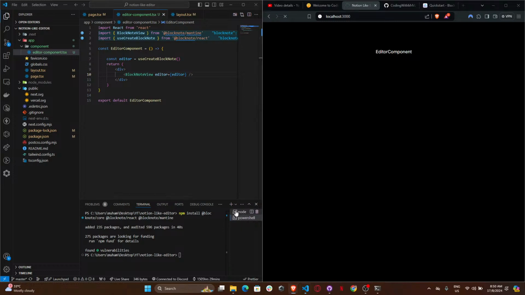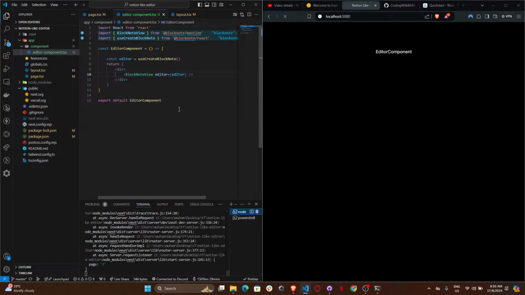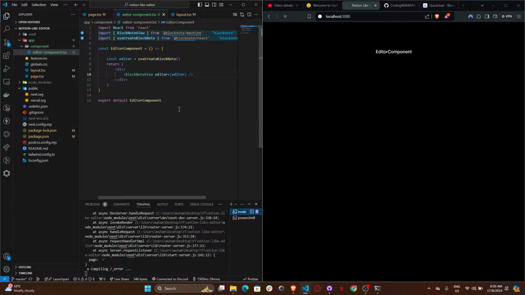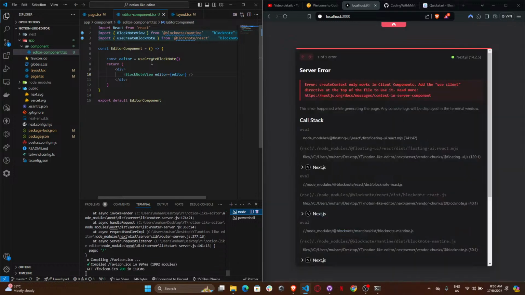It's taking time to load. And also don't forget to use the styling from this library, so we can have the default stylings, whatever they already predefined.